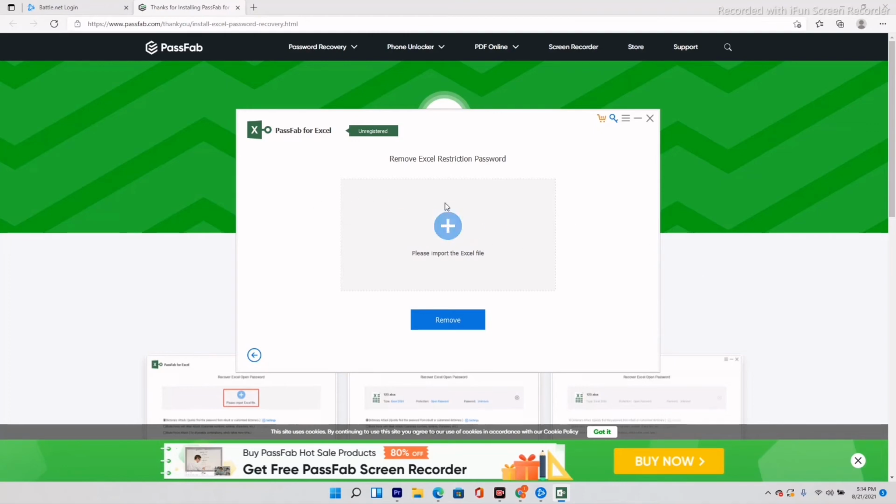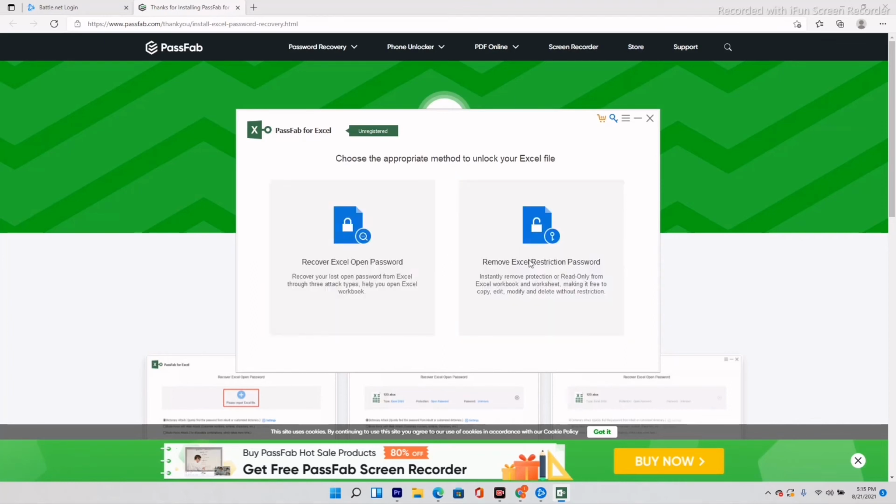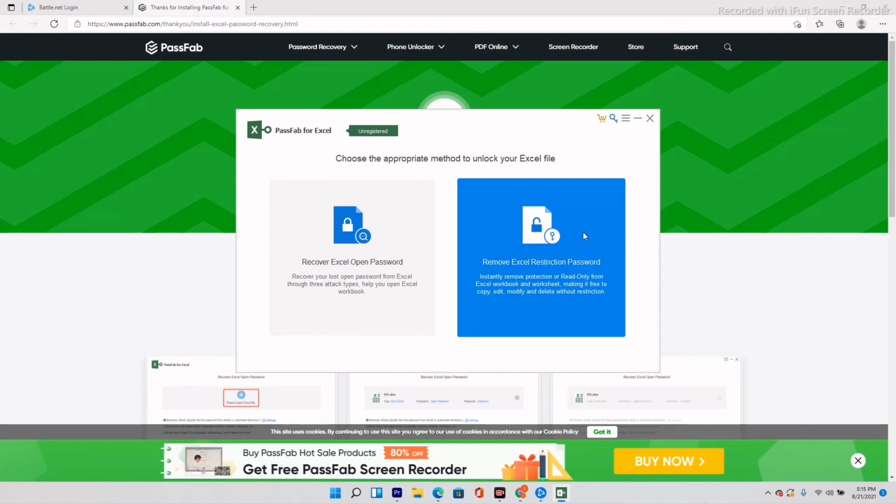You just have to drag and paste, or you can just add this, and it undergoes some kind of process by this password tool, and they're going to fix the issue. Also, if you're having trouble with recovering the Excel open password, then we have a solution over here also. So this is what you have to do and how to fix this.